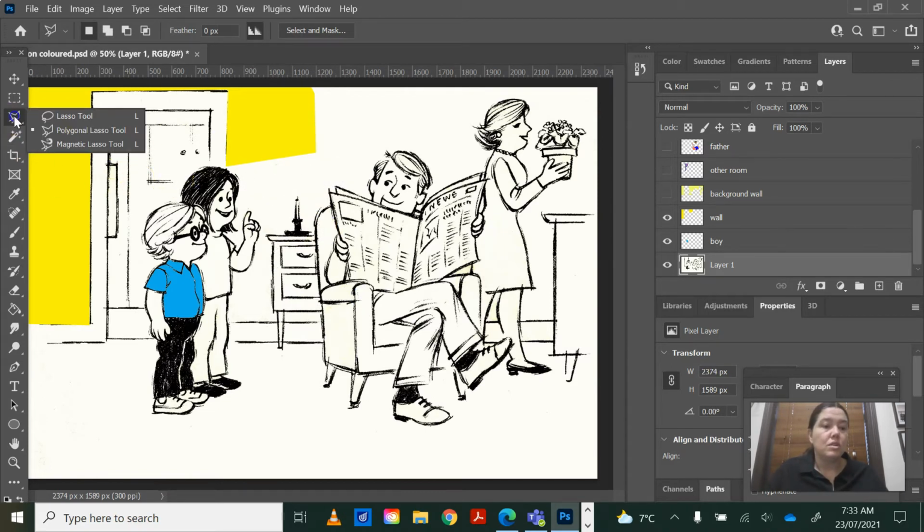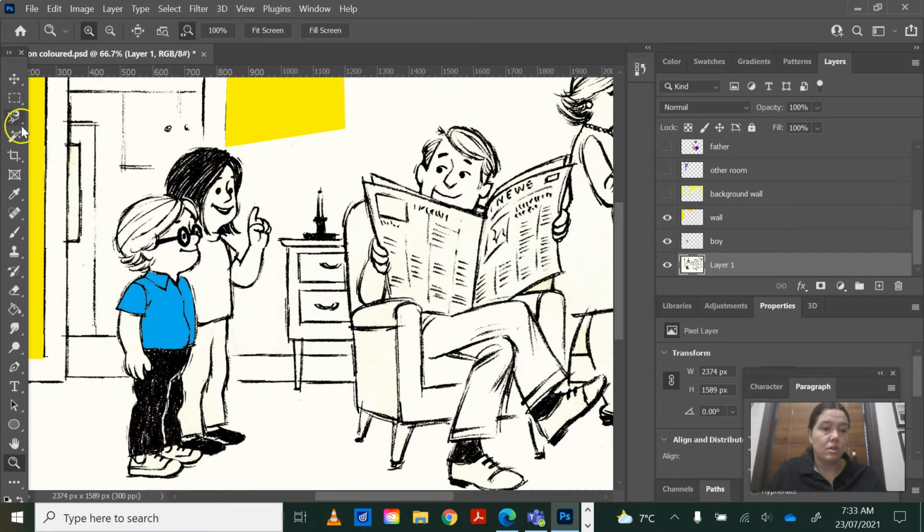So what I'm going to do is go to the magnetic lasso. I'm going to go a little bit closer though. So if I go over here, I'm going to just drag it around. So I'm not pressing the mouse this time. I'm just letting the tool do its thing. And I'm just going around.